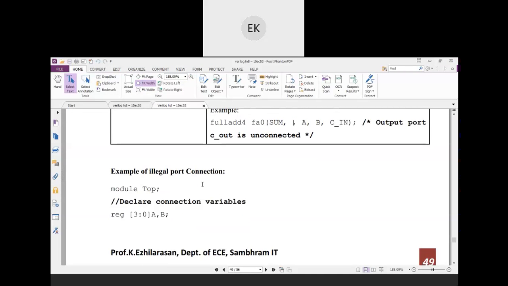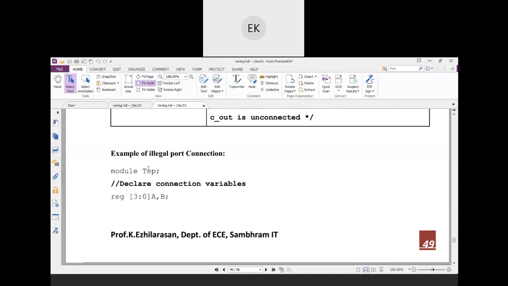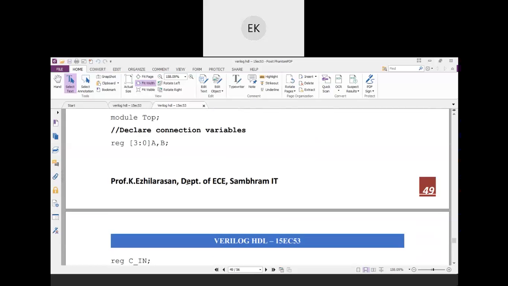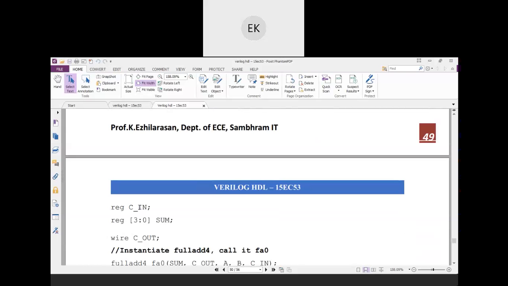So now, sometimes, examples of some illegal port connections. Some examples of how it will be illegal. See module example top register. We are going to declare connection variables: reg [3:0] a, b. Keep this in your mind: the registers a and b have 4 bits.